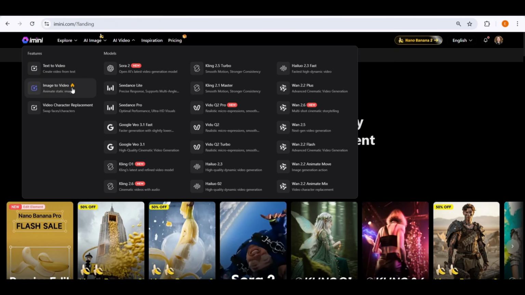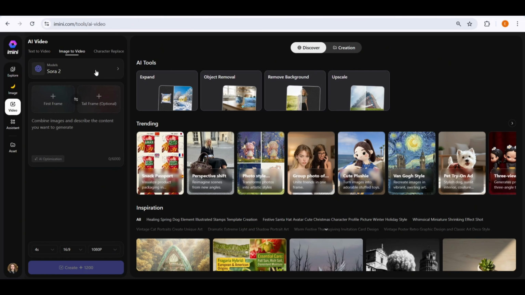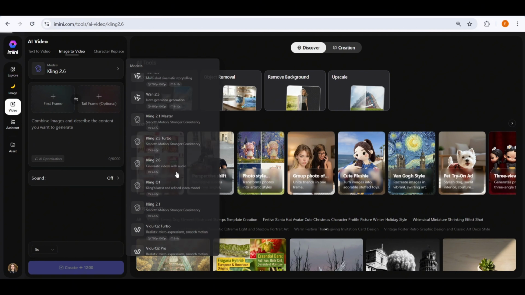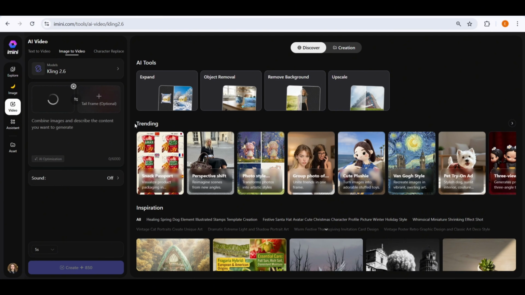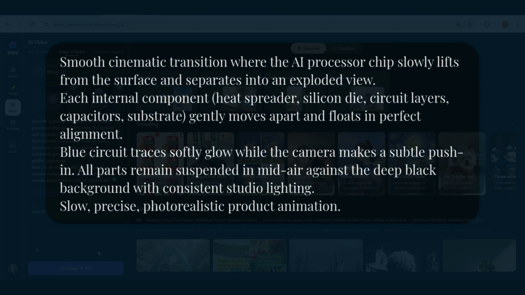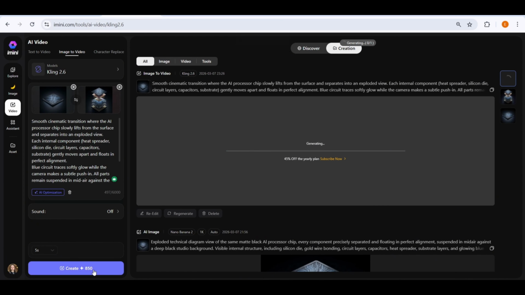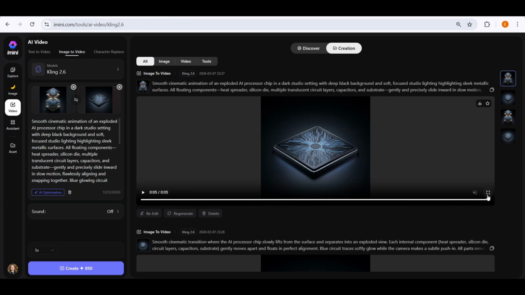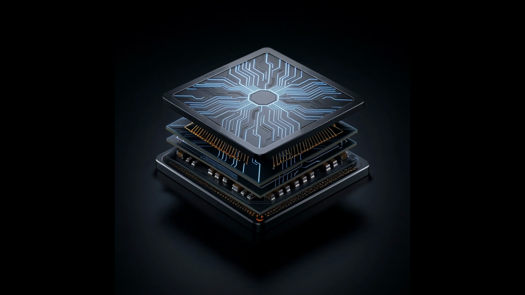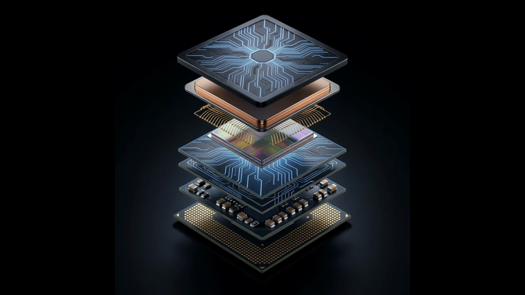Once both images are ready, go to the AI video section and select Kling 2.6. Choose Image to Video, upload the normal product image as the start frame and the exploded version as the end frame. Then write a prompt describing the animation. I want the animation where the processor chip slowly lifts from the surface and separates into an exploded view. After about a minute, the video is generated and the result looks very professional.